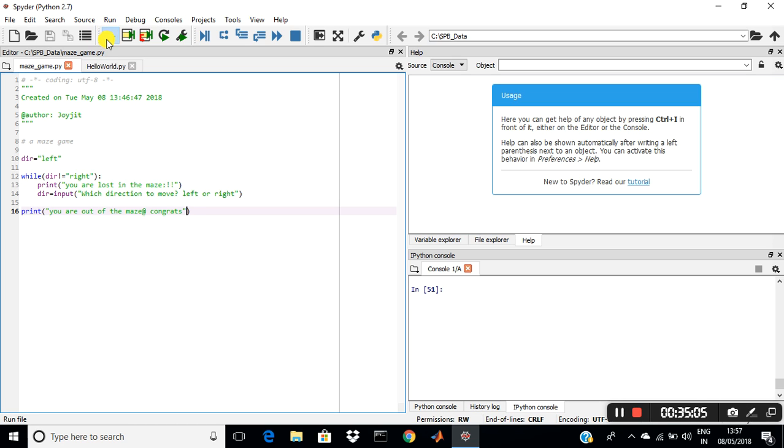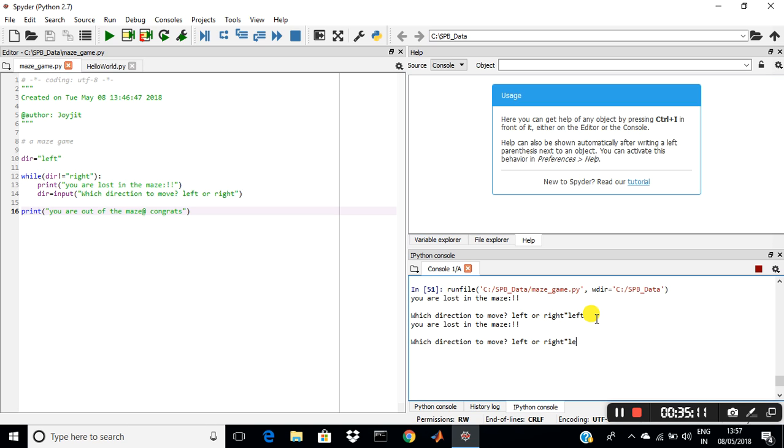Cool. Run this code. Which direction? Suppose I type in left. Lost in the maze. Again left. Lost in the maze. Now let's type in right. You are out of the maze. Congrats. So it's really nice. Our code achieves what we wanted to do. Maybe this was a bit more complicated than the earlier version of the code, but yes, it's really nice.